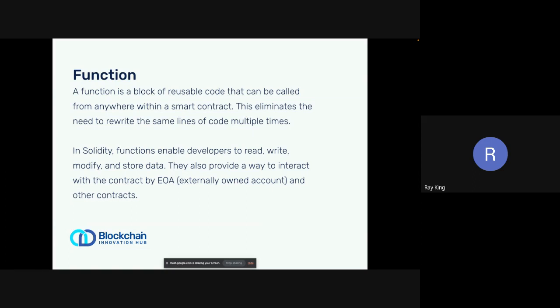They also provide a way to interact with the contract by externally owned accounts and other contracts. So far, in our practical classes, we have seen how functions have allowed us to interact with our wallets, right? And also our externally owned accounts, functions provide a way to interact with them. So this is the theoretical part of function, and we should take note of this.